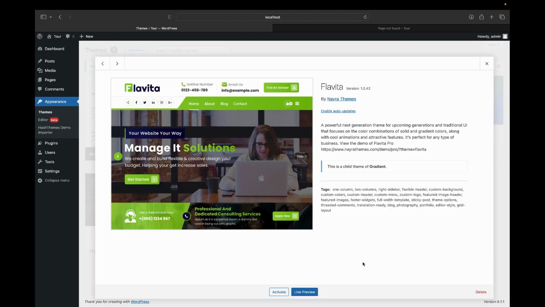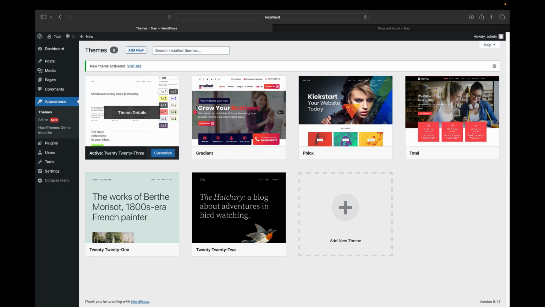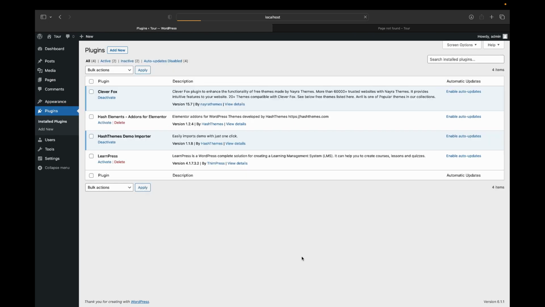So that's how you go about deleting the themes, and we've seen how to install them as well. So we were on plugins. Like we said, plugins are what make the themes functional. If you do not have plugins installed, you will not be able to actually build the site the way you want. It will just be some sort of static page that has no functionality.